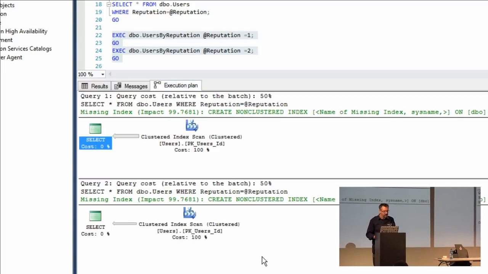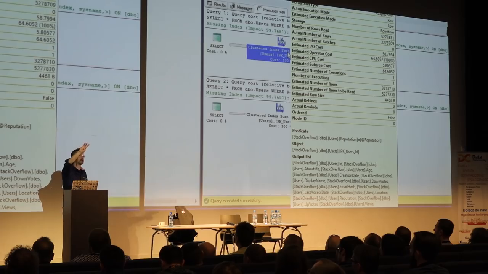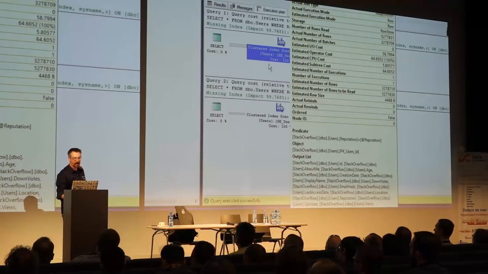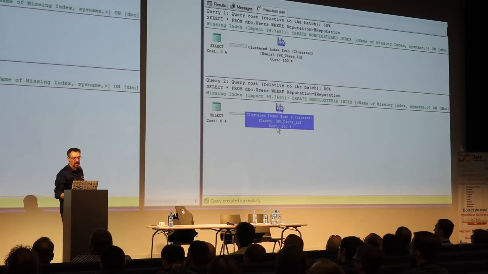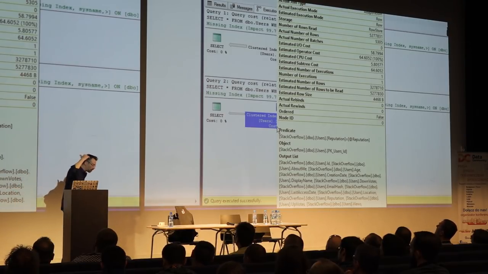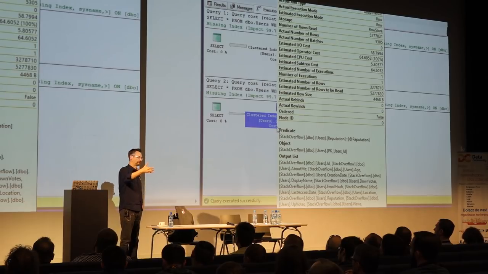I'll also notice one thing while I'm in here. The first time that this query ran, SQL Server built this plan expecting that 3 million rows would come back. Look at estimated number of rows, 3 million. Actual number of rows, 3 million. Down at the bottom, that estimated number of rows is saved for every time the query runs from here on out.